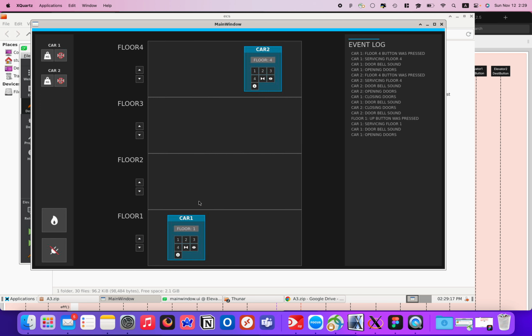We can see that the elevator went down to the 1st floor. It's opening its doors. Now what's happening is that there's a time limit after which the door is going to close, so the doorbell sound. So now I'm inside the elevator, I'm the passenger, and what I'm going to do is request the car to go to the 2nd floor.